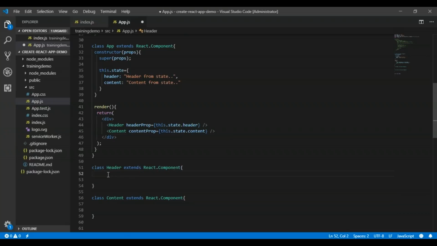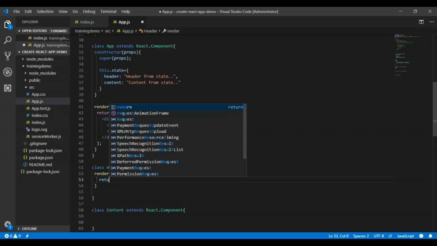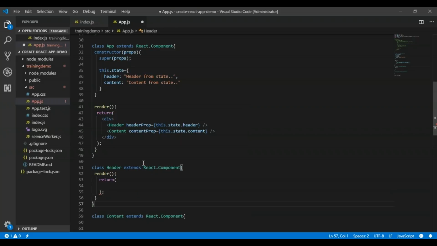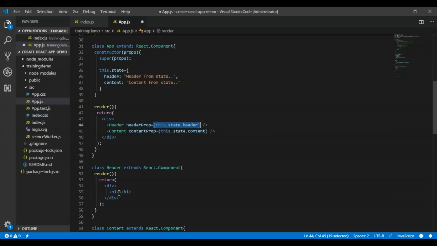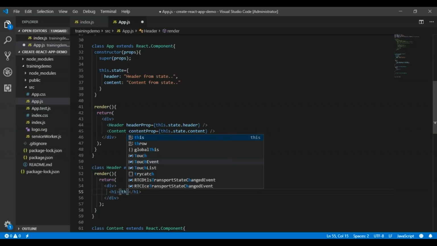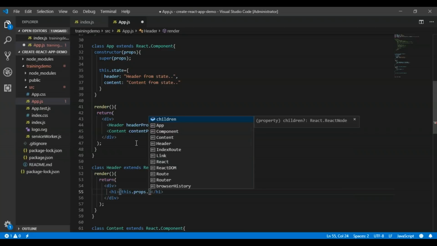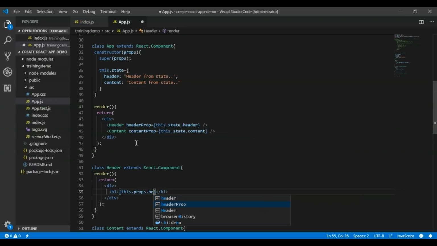So let's define this. Every component should implement a method called render. In render, there needs to be a return statement. Now in this return statement, just like we define the h1 tag, I'm going to define this in a div. So I will say div, and then I will say h1. Now in this h1, although the value is coming from a state, the value which I want to pass over here is in the form of a prop. So I will say this.props, and the name of the prop is header.